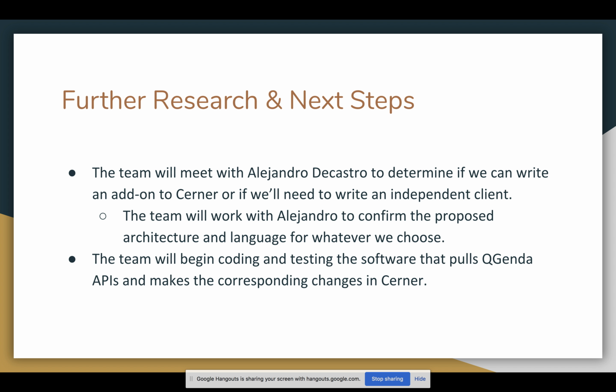So going forward, our plan is to meet with Alejandro to determine if we can actually write that add-on into Cerner. And if we can do that, we're going to try to go with our second proposed solution. We are a little skeptical in terms of the feasibility of how much editing we will actually be able to do, and how much access we will have to the Cerner system. So we will likely have to go the first route, but if we are able to directly add on, that is our preferred method, just for many reasons, including usability and maintainability.